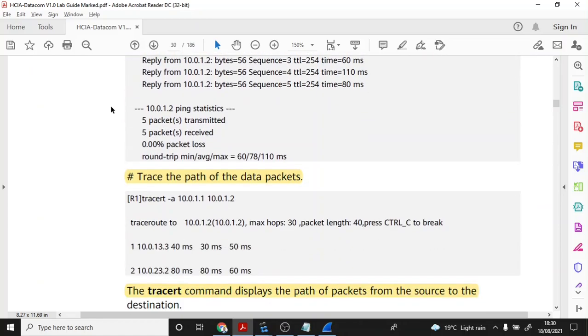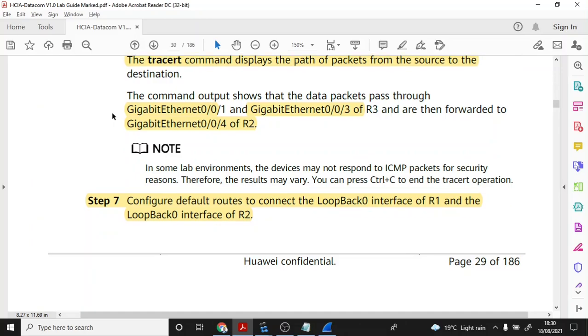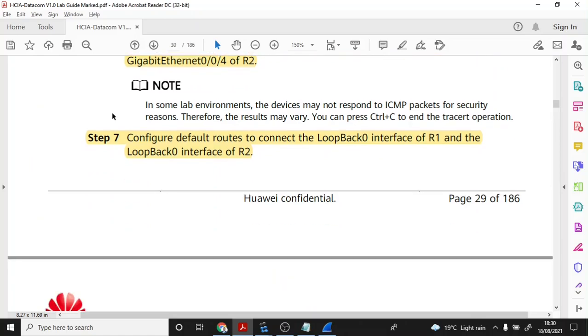We've said that. Trace the path. We've said that.